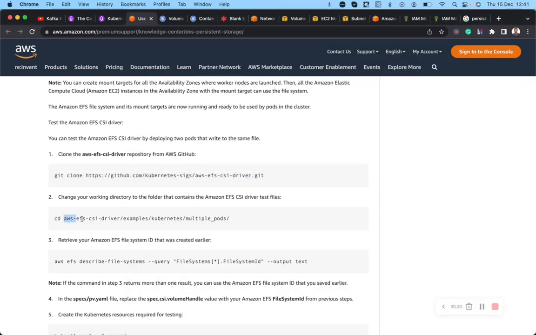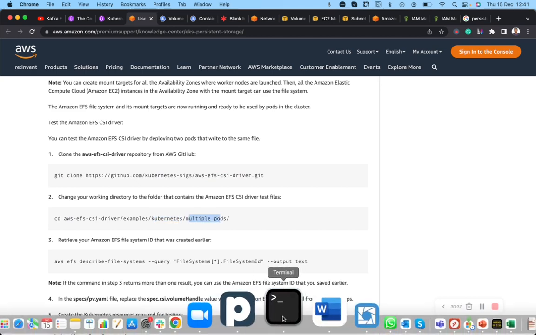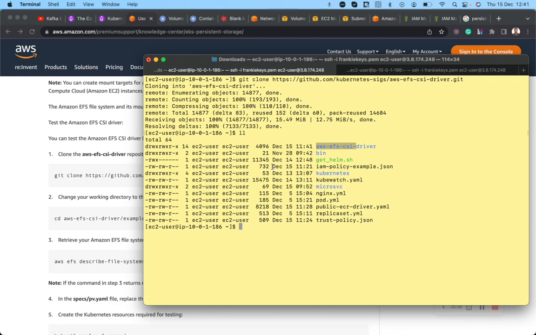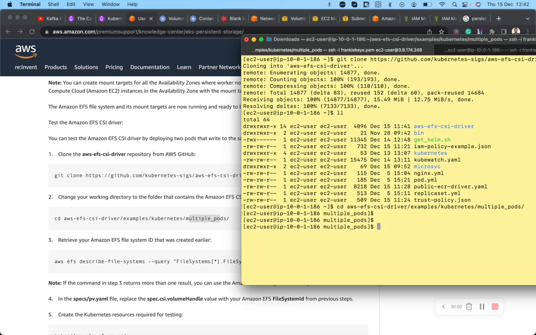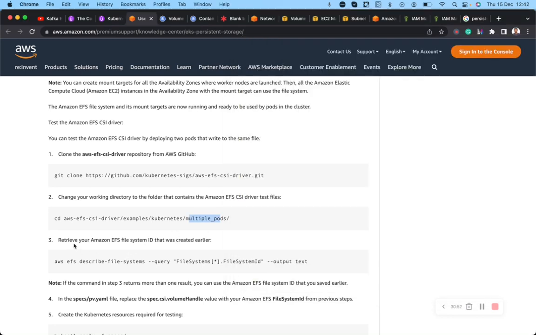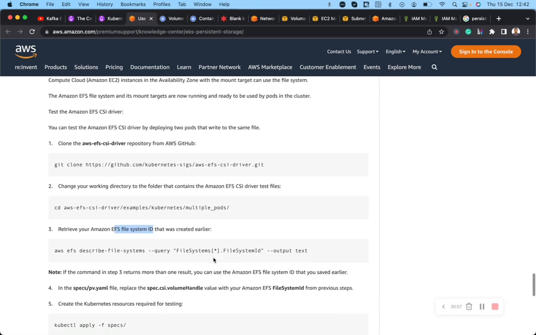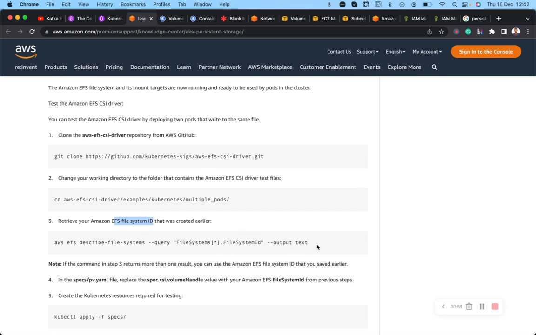We have this directory called aws-efs-csi-driver. Step two says go into this, go to examples, go to Kubernetes, and go to multiple pods. So let's cd into it. Let's see what we have there. The next step says retrieve your EFS ID that was created. We can use this command to retrieve the EFS ID.